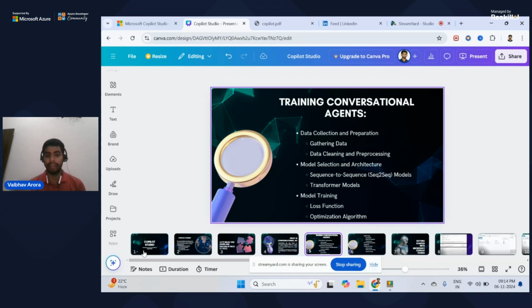Okay, after that there is a model training part. In the model training part, training comes as a step where our model starts learning from the data set. Before going into that, there are two functions, loss function and optimization function.